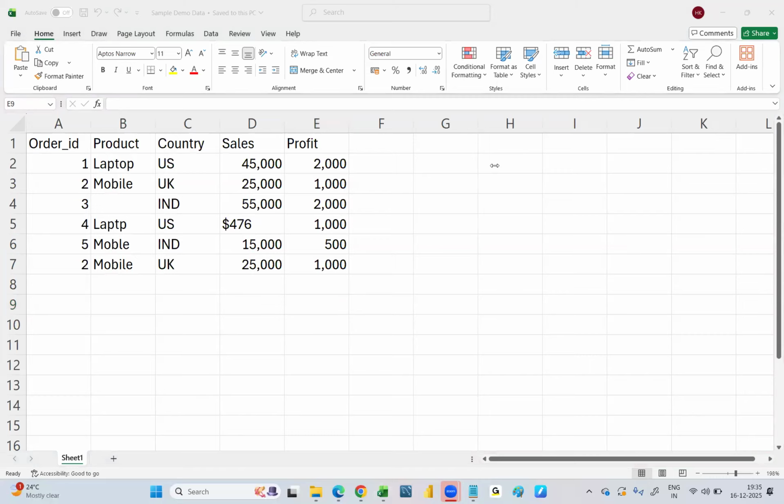Okay, fine. Suppose you check this particular data here. What is the issue actually? If you carefully observe, there is missing information. I don't have the data here. And there is some inconsistent information also present, meaning "laptop" and "laptop" with a spelling mistake. Both of these are the same product. You and I know that's a laptop only.